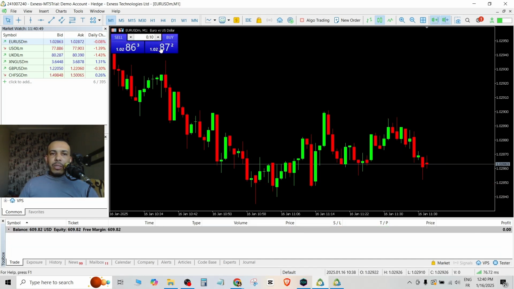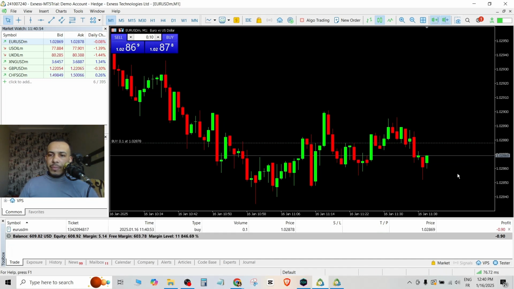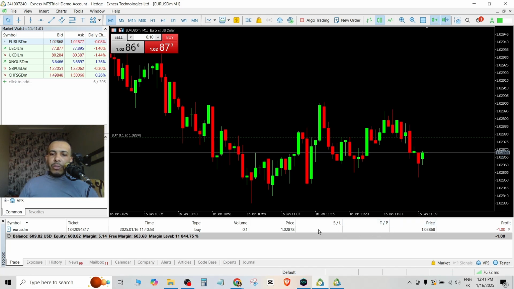So let's say, for example, you want to buy this time. Let's make our buy, this one. And as you can see, we don't have the stop loss and we don't have the take profit. Now, all you have to do is click on one of these. So for example, let's click on take profit.